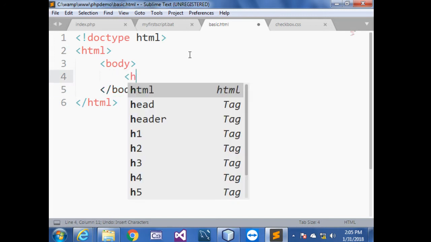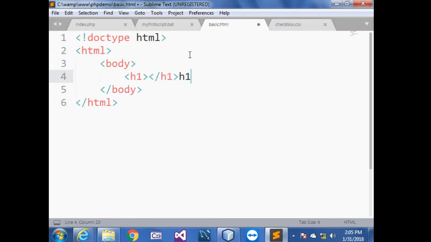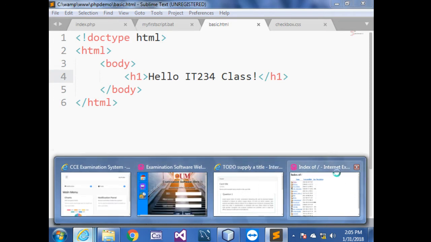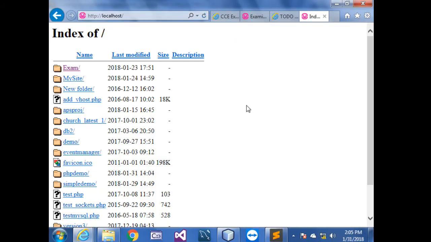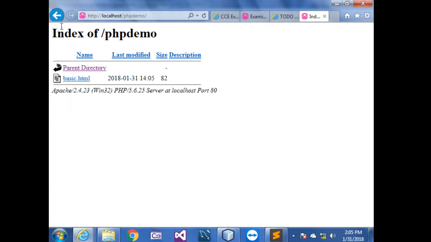So put it in here, let's put a name. Hello, IT234 class. Start with that. So refresh, so we can actually see that. PHP demo, then the basic HTML.